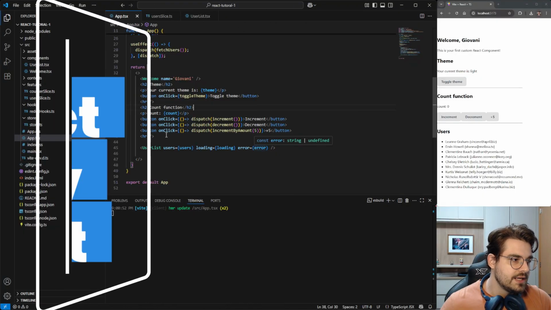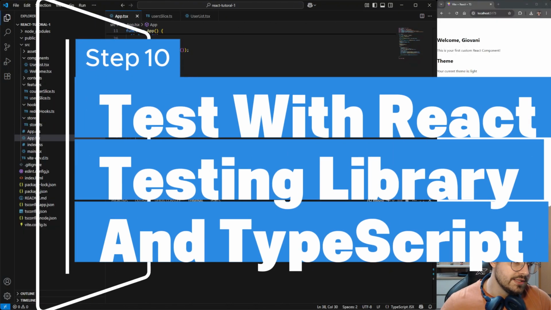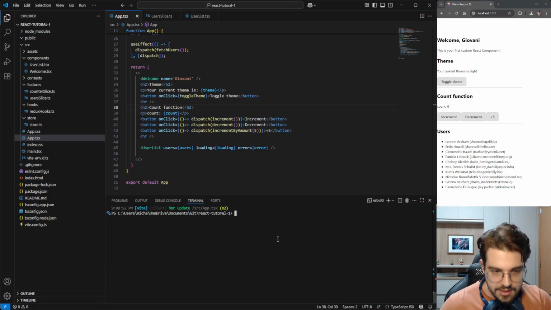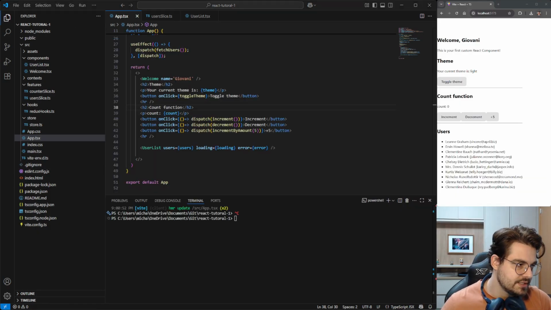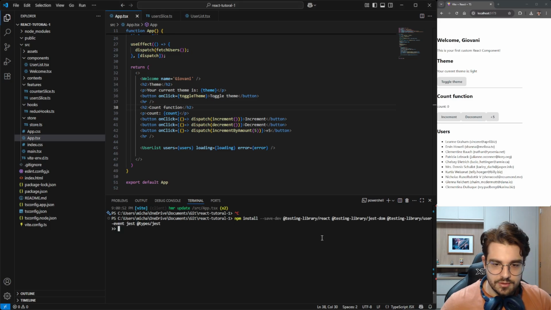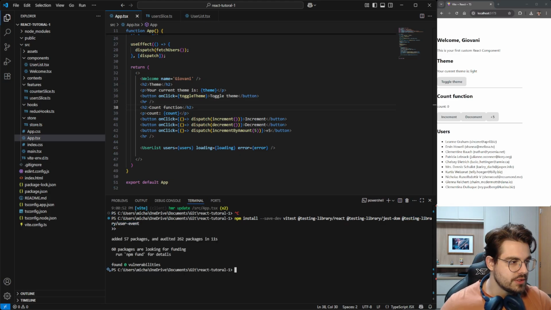Step 10. Tests with React testing library and TypeScript. Let's install the dependencies. We install Vitest, testing library React, testing library JSDOM, and testing library user event. For this to work, we need to set up some things.